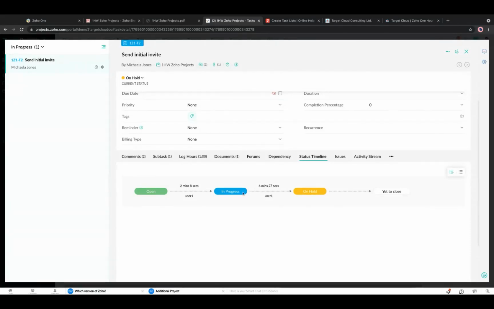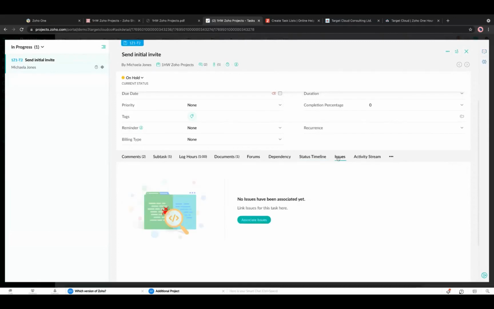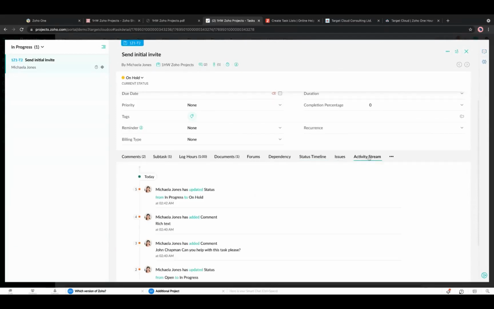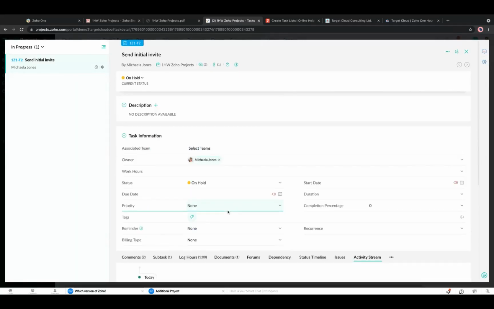The issues we talked about, so we can associate issues, but we're not covering that in this 1 hour workout. And then the activity will be the full timeline and audit trail associated with that task.